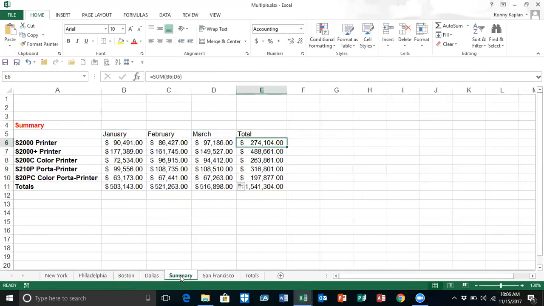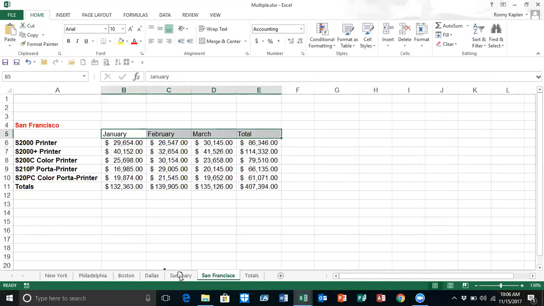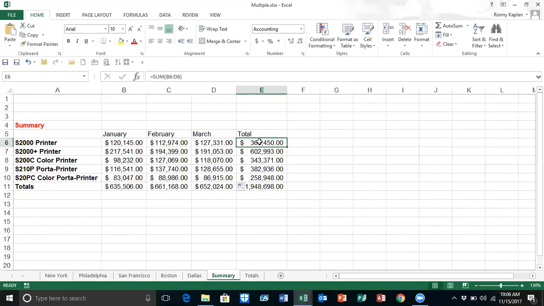And what happens if I move San Francisco past the summary? And then I go back to the summary. Now it's not the same 360,000 because I have moved San Francisco outside of that range of New York through Dallas. If I move San Francisco back into the range, actually it has to be before Dallas, then the summary will go back to what we had before.